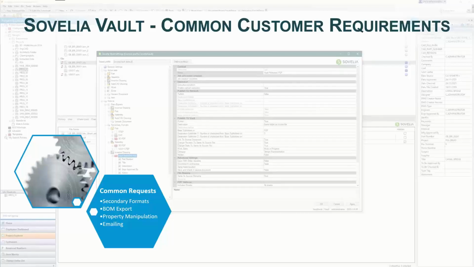And in this case, I'm just going to talk about them in order of how common they are to our customers. So I suppose our most common requests from our customers when it comes to Sovelia Vault are secondary file formats, generating your PDF or your DXF or your STEP file and so on. Bill of materials export. So this is generating a bill of materials from an assembly.